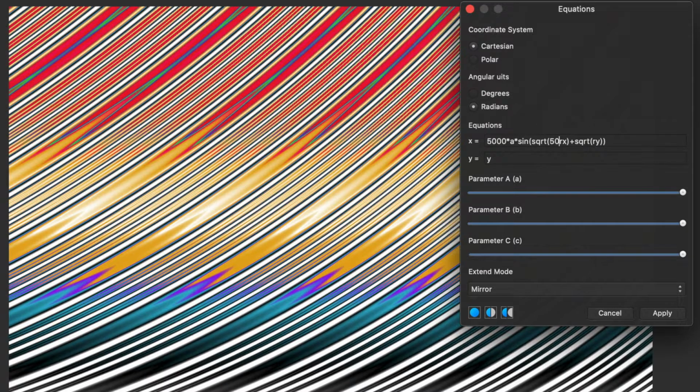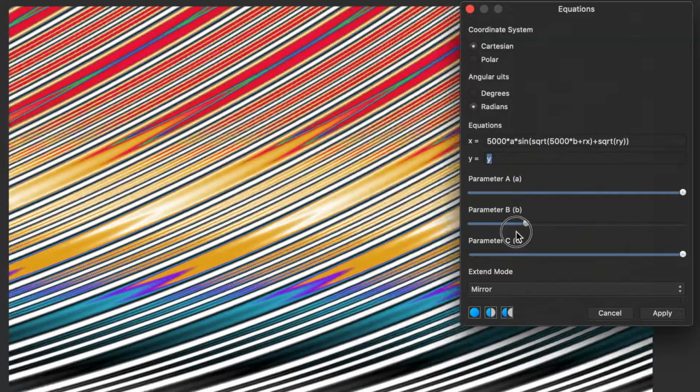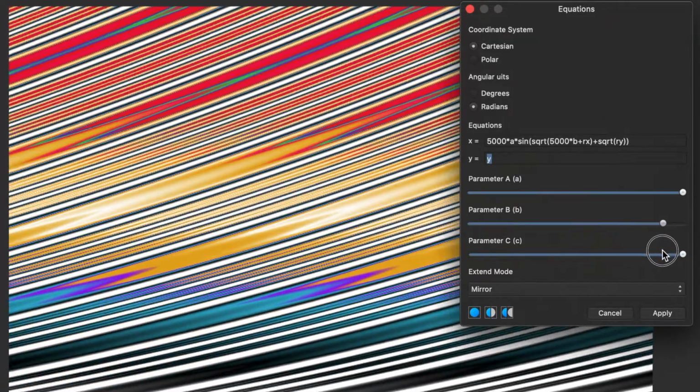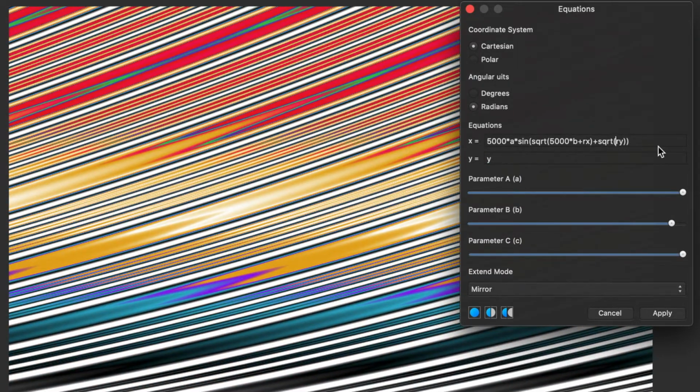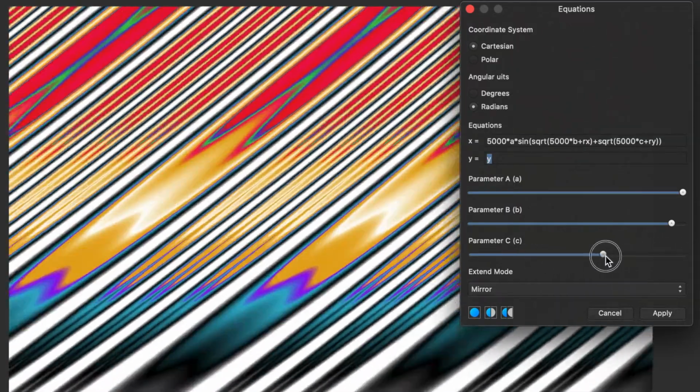You can also modify it. Where you've got rx, you can put 5000 times b times rx. Makes it easier to shift the result. Change the ry into 5000 times c plus ry. Go to the parameters and then experiment. Change the a, b and c.